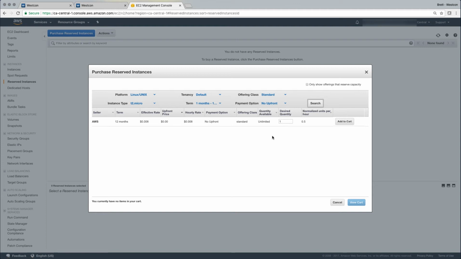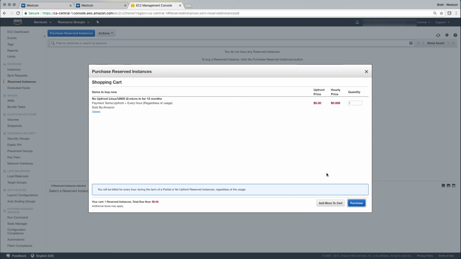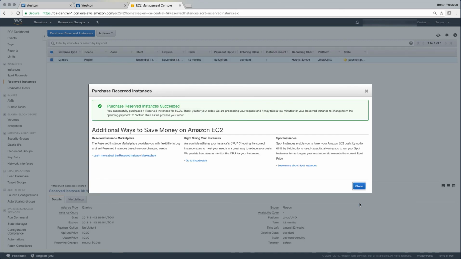Okay. And you can see here we've got our desired capacity of 1. We're just going to purchase 1 reserved instance for the demonstration today. So if I'm happy with all of this information, I click Add to Cart. You can see here it's updated your cart with 1 reserved instance. Total due now is 0. I can view the cart. If I'm still happy with everything, I can go ahead and click Purchase.